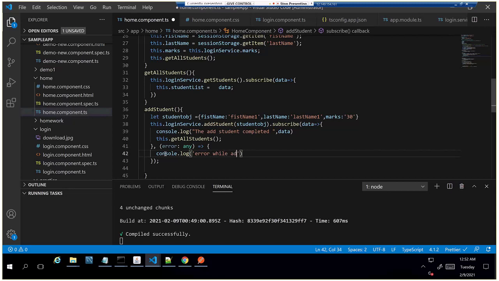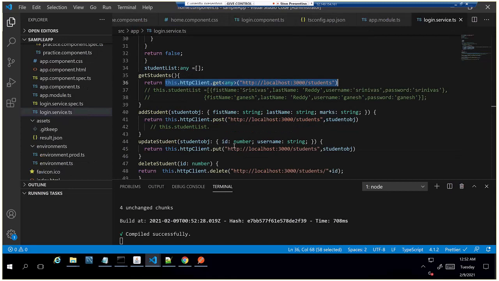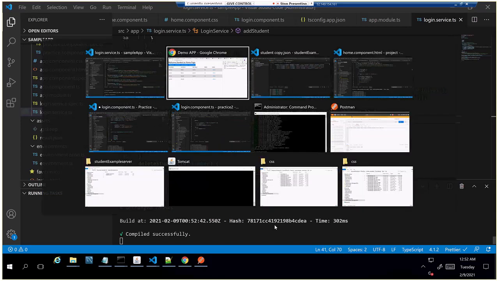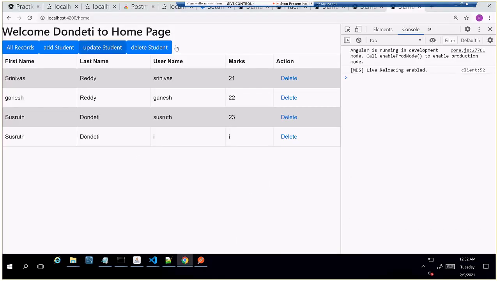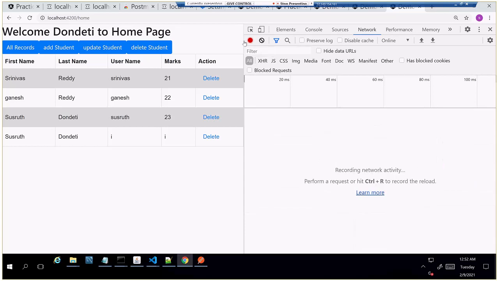Adding student. So what we'll do is we'll simulate this error case by just changing the service of add student to some other API. Like here I'll add 1 2 3 4 5 6 something and this URL does not exist, so it will show us the error message in the console here, and even in the network tab it will show us the 404 because the REST API does not exist.